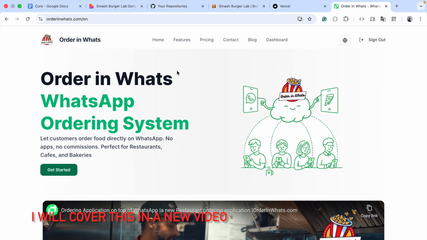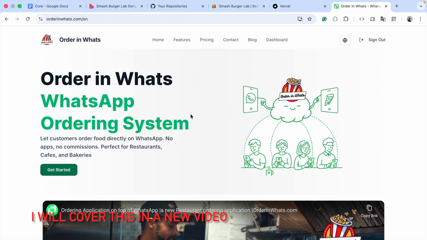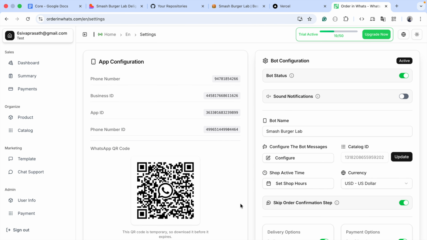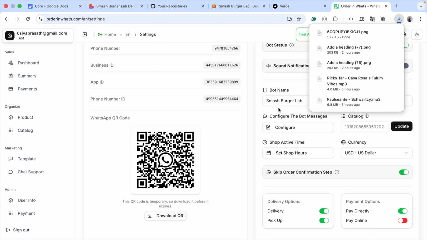So now I'm going to orderinwhats.com because I want to get the QR code. For those who don't know how to set up this WhatsApp ordering system automatically, I will create a separate video for that. Now I am going to the dashboard, then settings. In settings, there's one QR code. I'm just downloading this QR code. Okay, I have downloaded the QR code successfully.